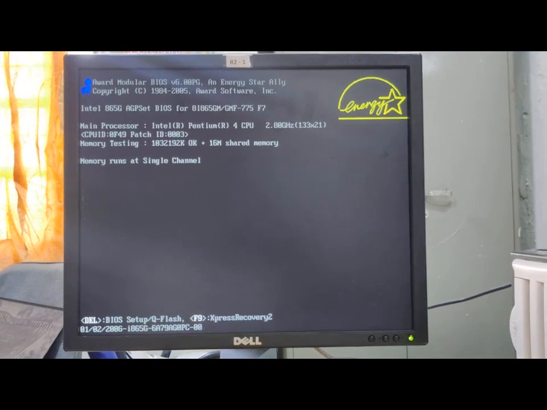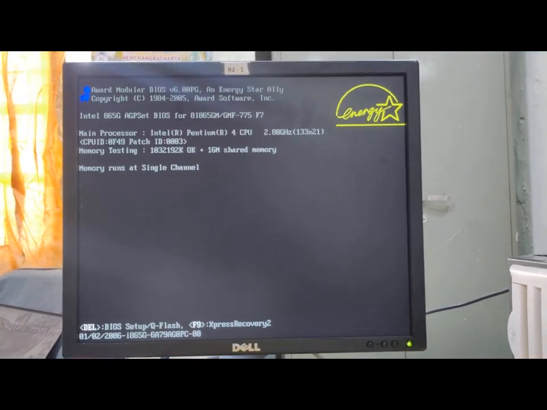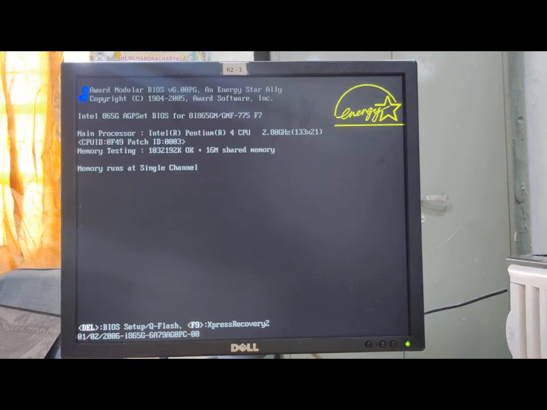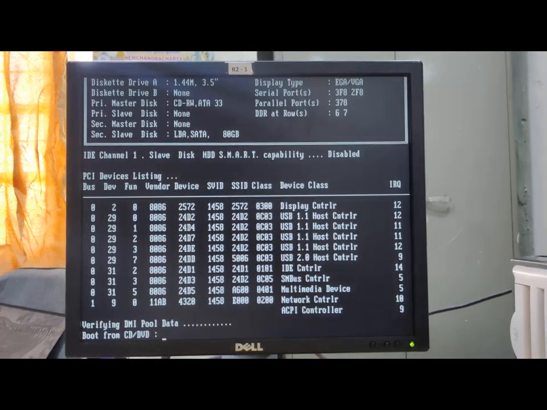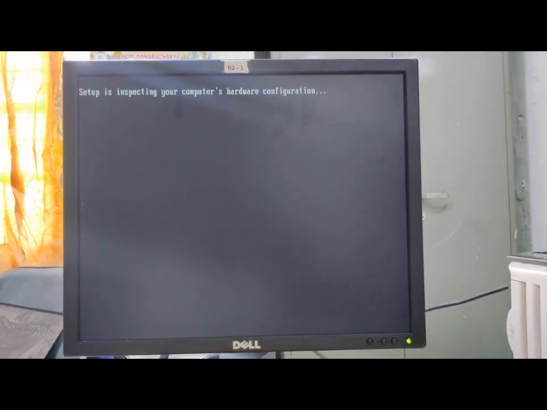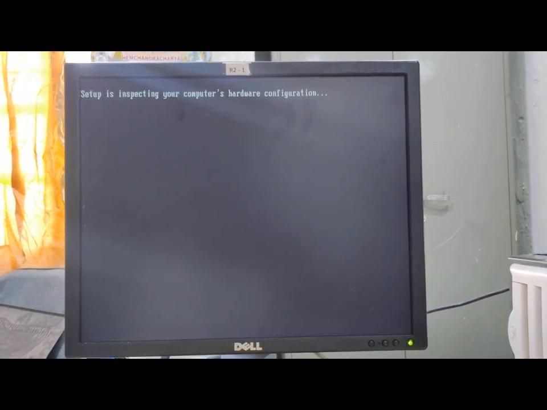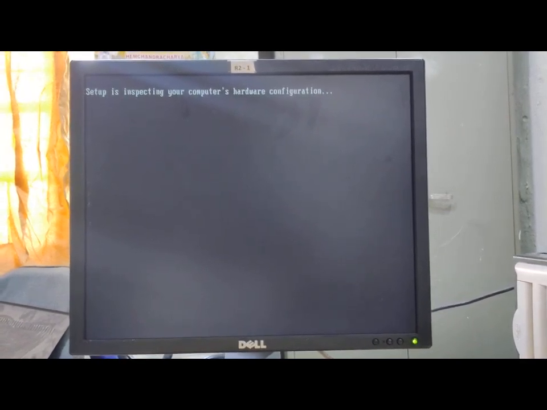Automatically reboot that PC. Then insert the first CD in your CD-ROM. Here I inserted the Windows XP CD. See, this is the boot from CD, right? So now it started the Windows XP installation.